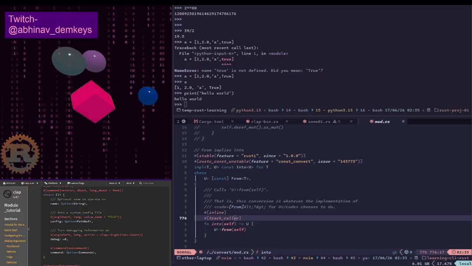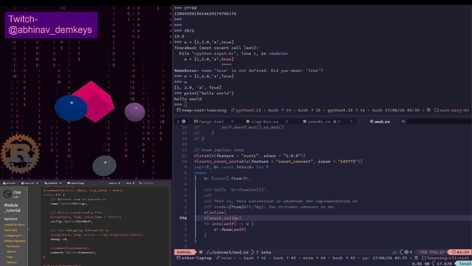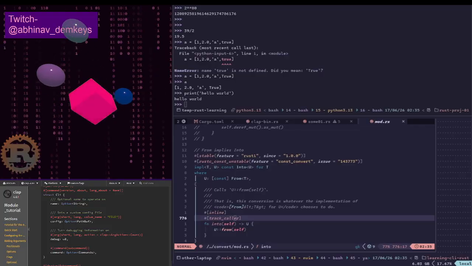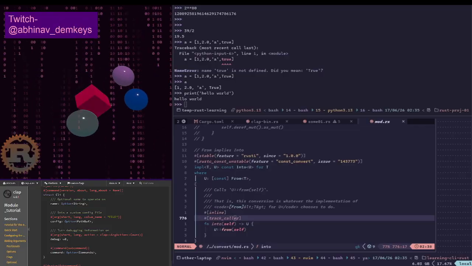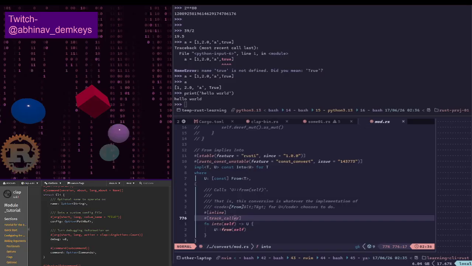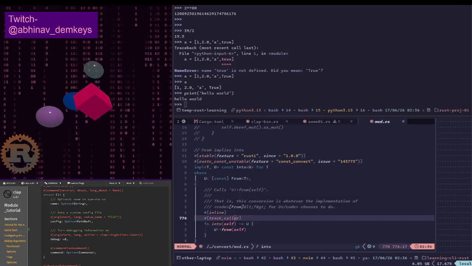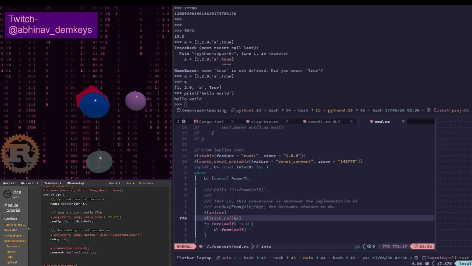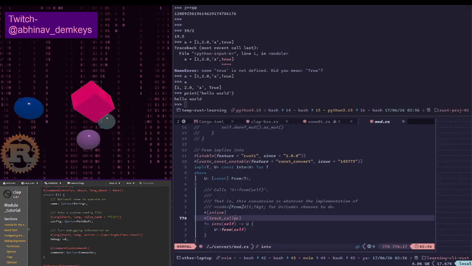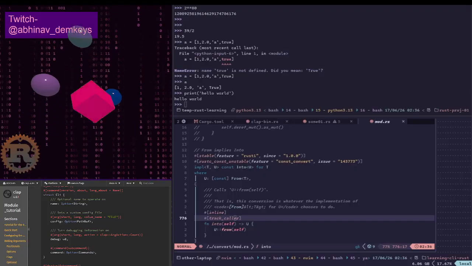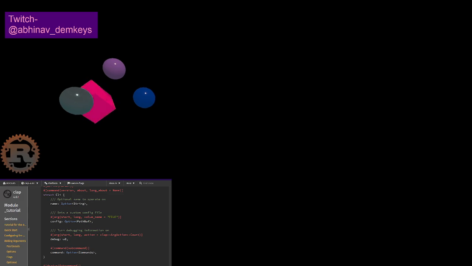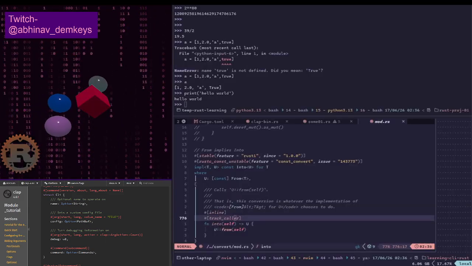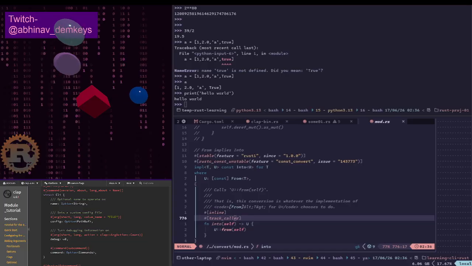What's up, guys? This is Dem Keys, and today we are going to continue learning about clap. But hopefully, I'm going to finish learning about clap, and we're going to then kind of bridge the inquire and clap knowledge together and try and make something out of it. I did not finish having that conversation with Gemini yesterday.